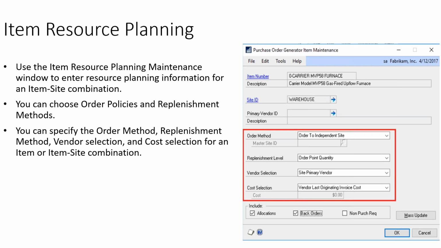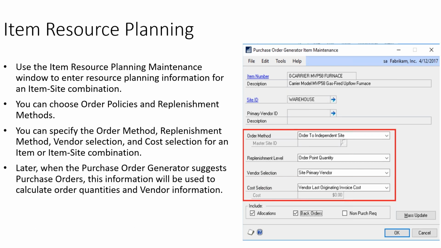The last option here is the cost selection, and your options there are the last originating invoice cost, which is probably the most common, but you could also put the current cost, standard cost, or a cost specified in the functional currency. If you're using multi-currency, that could also be an option. So a lot of options here, but you want to make sure that you get those things set up on your item vendor card and set up here in the item resource planning so that the PO generator is following some of these configuration rules.